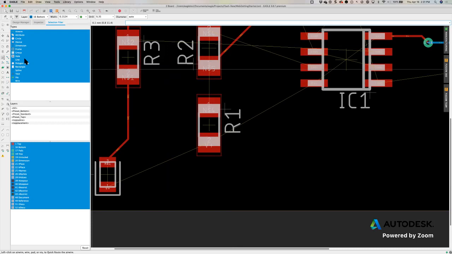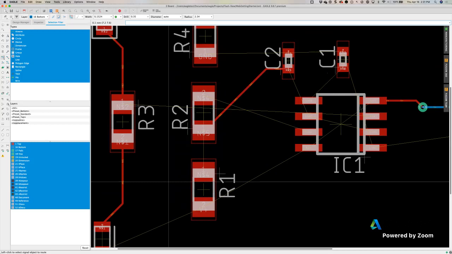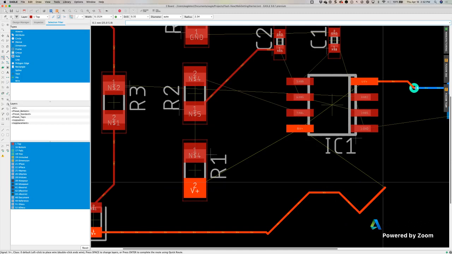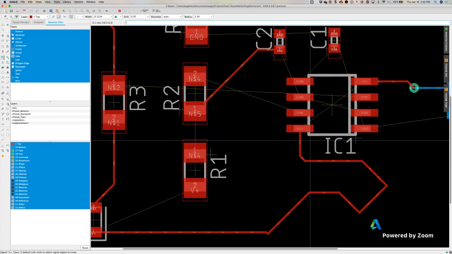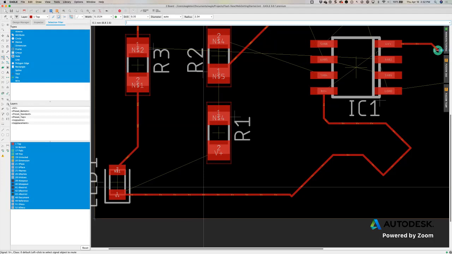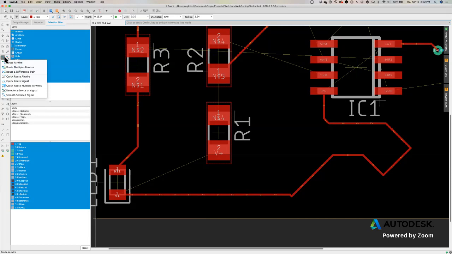I'm gonna return to the manual route option. Let's go ahead and route this guy here. Okay, so this is one of my V plus lines, and I just wanted to do a little crazy of a route. And I wanted to exaggerate just because I want you to be able to see what's going to happen now. So under the quick route options, we have something called quick route smooth selected signal right here. So this will actually route or optimize the current route path that I've selected.